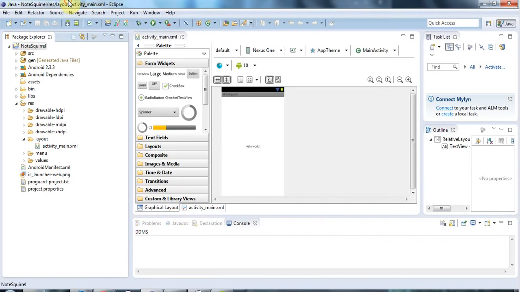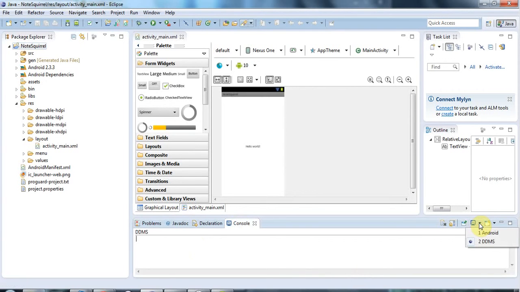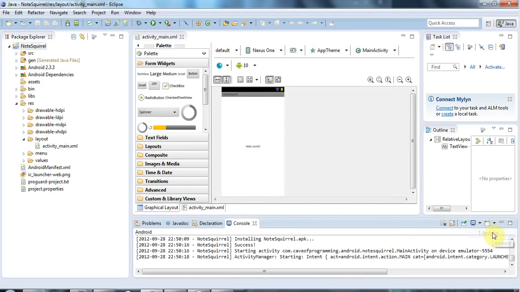And actually in the last tutorial I was a bit puzzled as to why my console down here was blank, and I discovered the reason was that here you can toggle the consoles and determine which one is displayed, and I had mine set to DDMS. DDMS is actually a debugging tool which we'll look at in a future tutorial, but for now I'm going to switch this back to Android, and here we can see that it's been telling me that it was installing my application notescroll.apk, and that it was successful. And it's a good idea to keep an eye on this console to see what's happening.